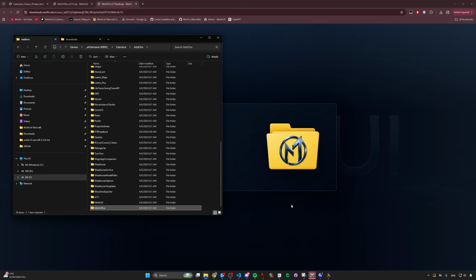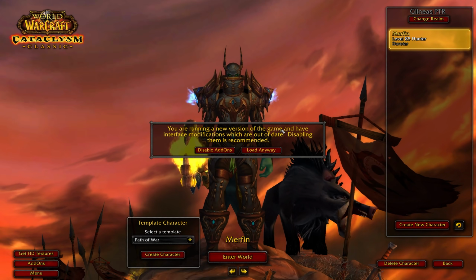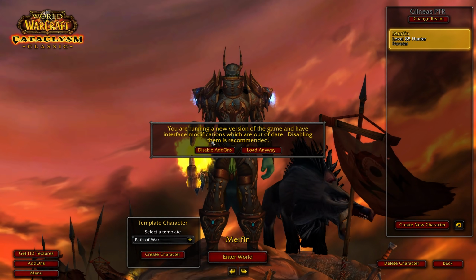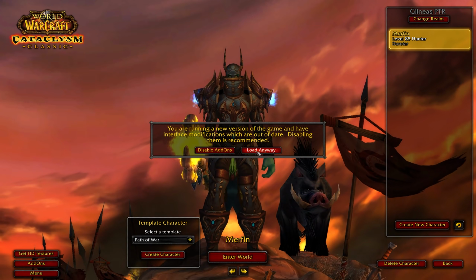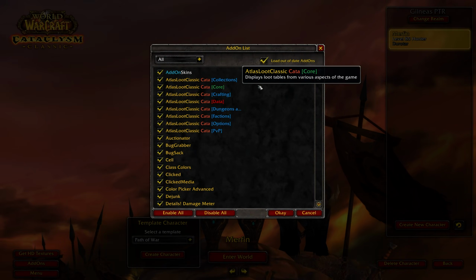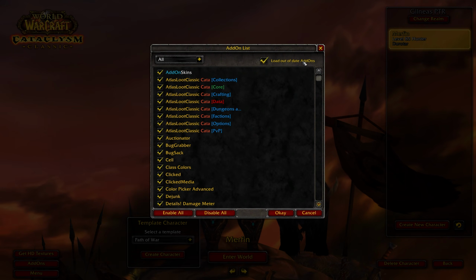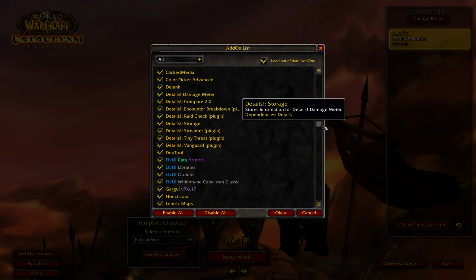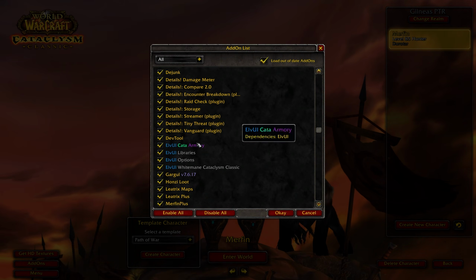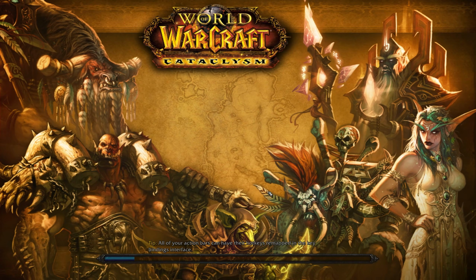Alright, now let's log into the game. You are running a new version of the game and have interface modifications which are out of date. Disabling them is recommended. We press Load anyway. We press OK. We go to add-ons. We make sure that the checkbox Load out of date add-ons is checked. We can see all of the add-ons here. And now we need to log into the game. Just press Enter World.